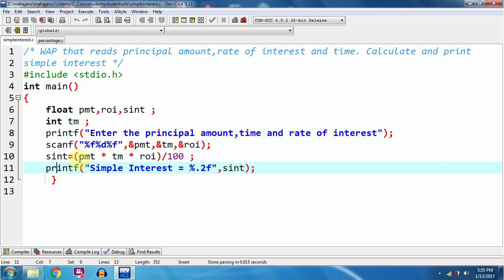And then subsequently in the second last statement, I have given the formula for calculating the simple interest, which happens to be pmt into tm into roi divided by 100. This is a formula for calculating the simple interest. So simple interest would be calculated and subsequently that will be assigned to the variable SINT. In the last statement, I have printed the value of SINT.